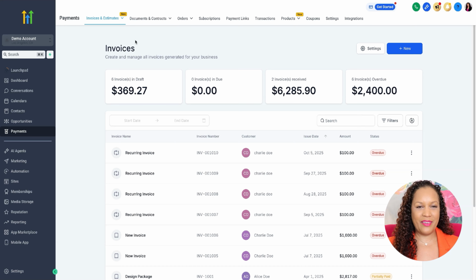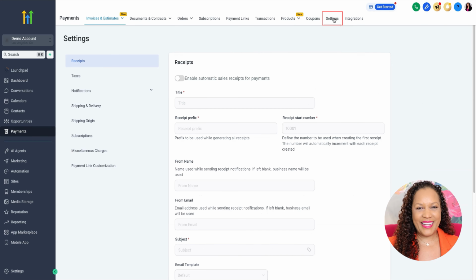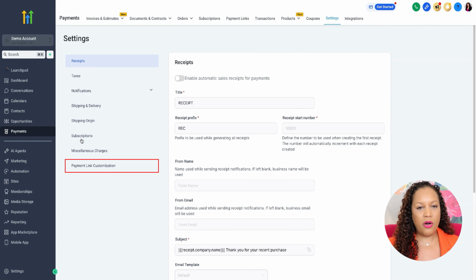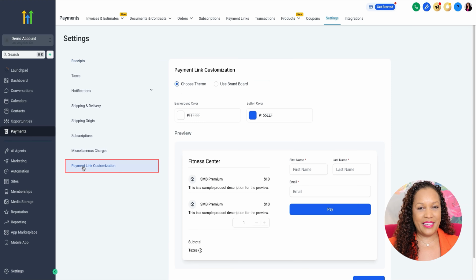Okay, so on the sub account level, we're just going to go ahead and click on payments. Once you click on payments, then you're going to see at the top right an option for settings. Go ahead and click on settings. When you click on settings, you're going to have a variety of options under settings: receipts, taxes, notifications, shipping and delivery. Just go all the way down to payment link customization.